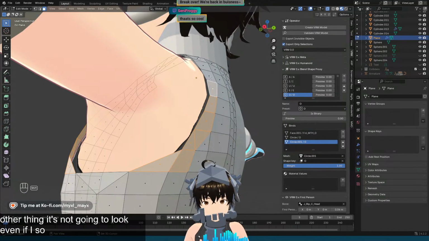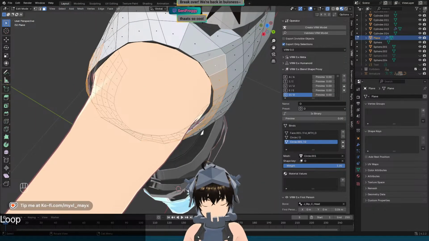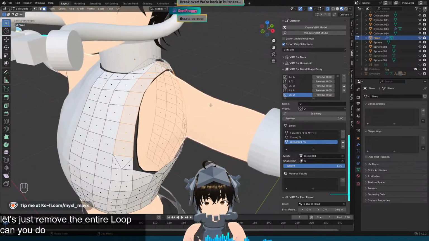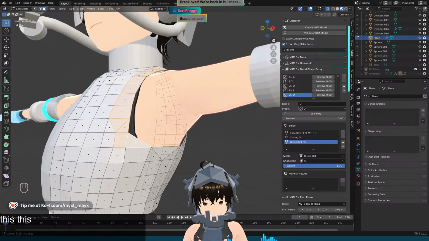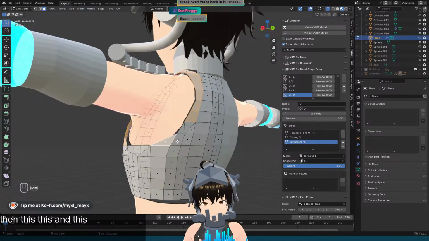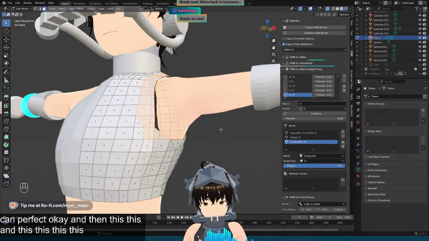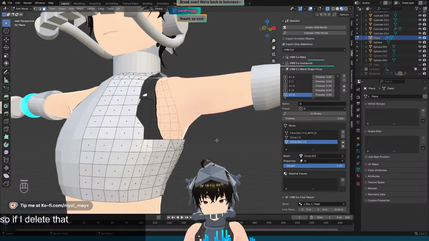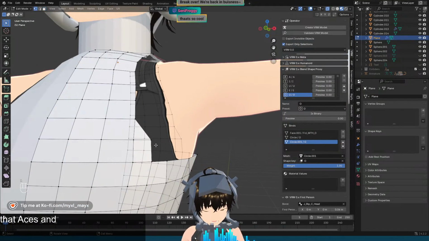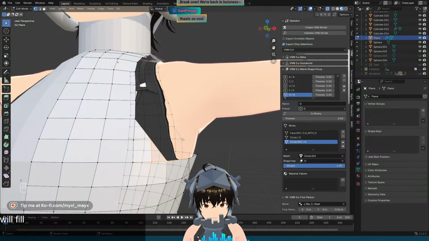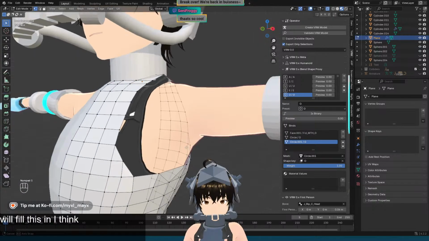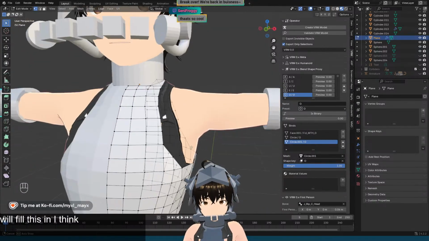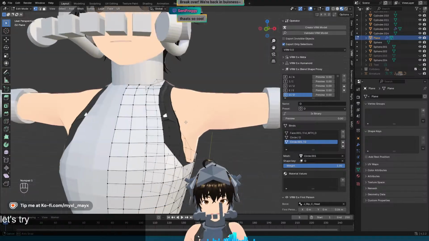So let's just remove the entire loop. Can I do that? And then just select everything? Oh, I can! Perfect, okay. And then this. Oh, and this. This. So if I delete that, faces, and then I will fill this in, I think. Maybe that'll work. Okay, let's try that. Let's see how it looks.